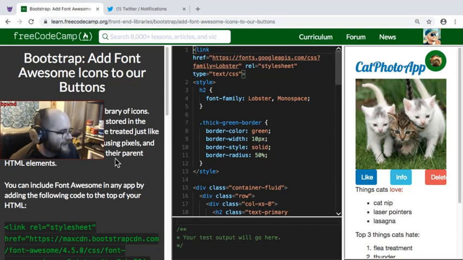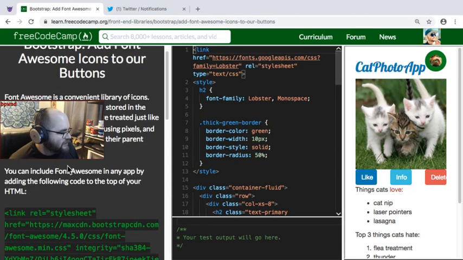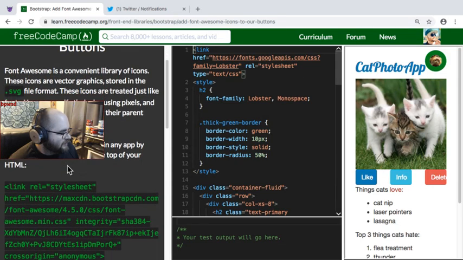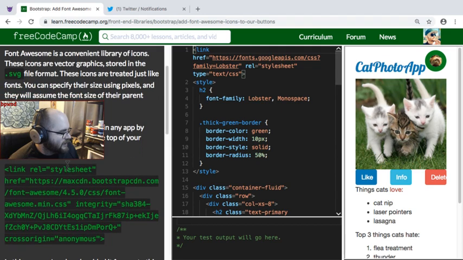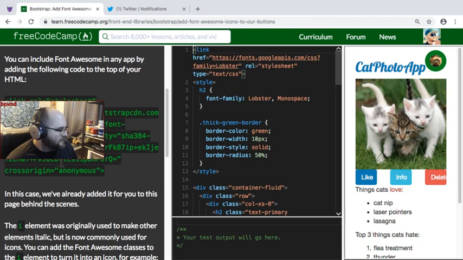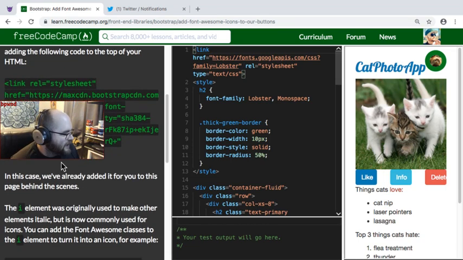Add Font Awesome icons to our buttons. Font Awesome is a convenient library of icons. These icons are vector graphics stored in the SVG file format. These icons are treated just like fonts. You can specify their size using pixels, and they will assume the font size of their parent HTML elements. You can include Font Awesome in any app by adding the following code to the top of your HTML. In this case, we've already added it for you to this page behind the scenes.